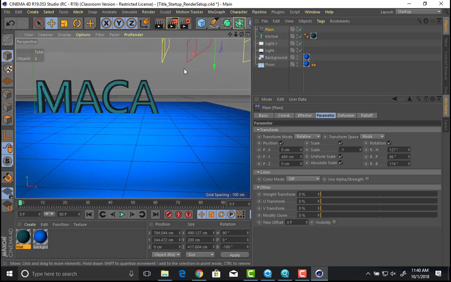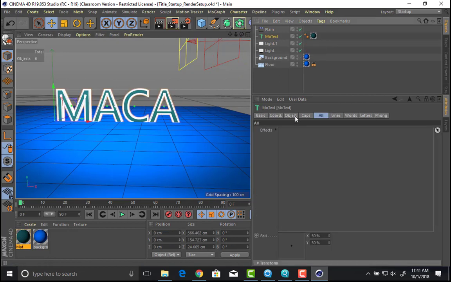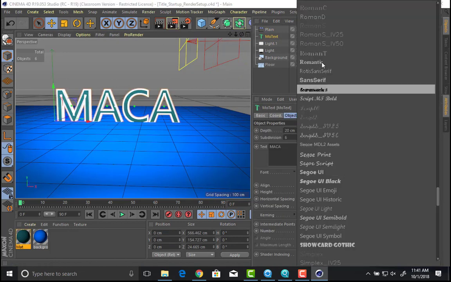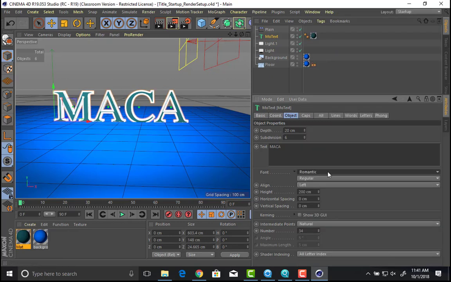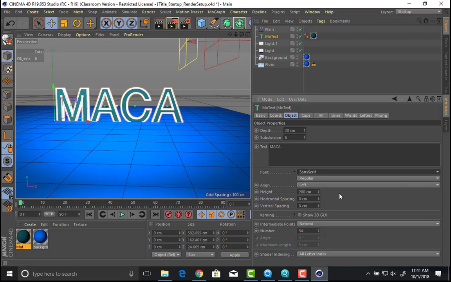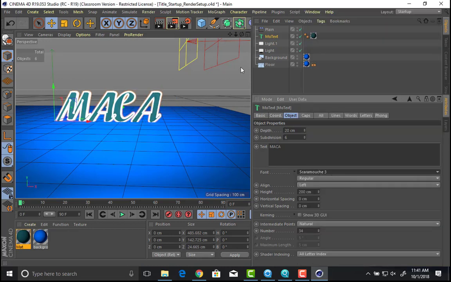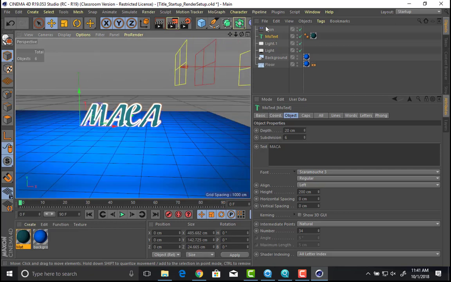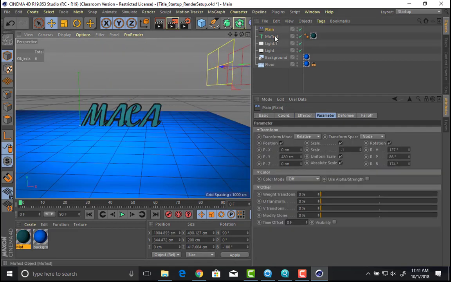Okay. Now the cool thing about Cinema is that everything is still connected. Everything is still live. So if I go back to my original text and I go back to my object, I can choose whatever font I want. So if I choose Romantic, because MAC is a romantic font, or I choose a sans serif, or a scripty one, you'll see that all of the effects still are at play. So as I move this, they still all work.